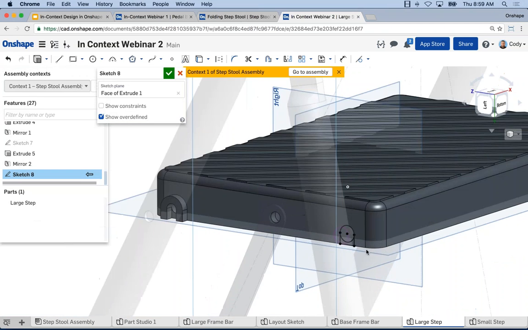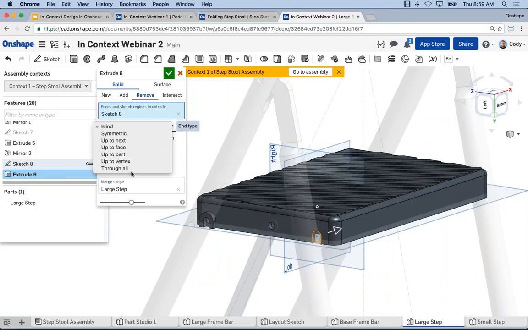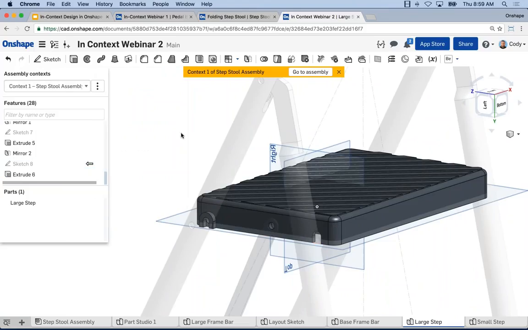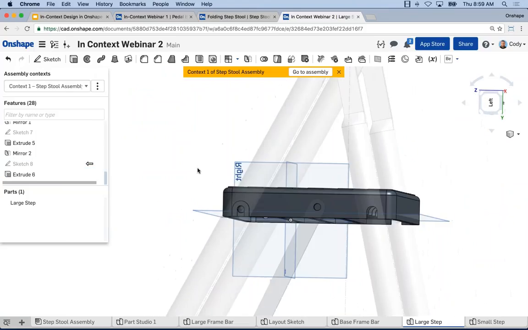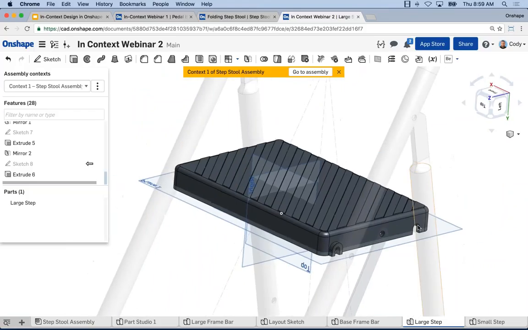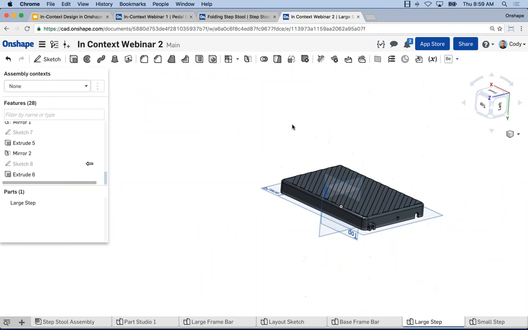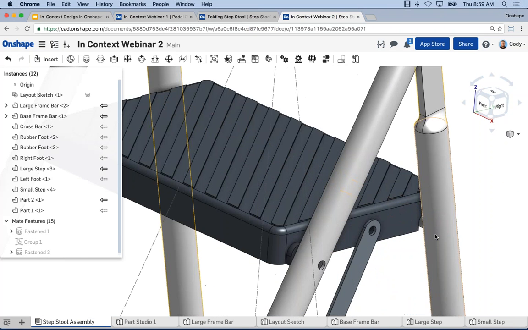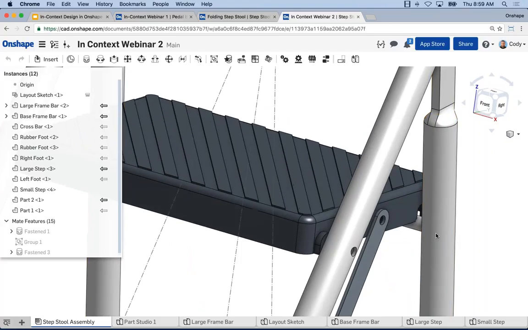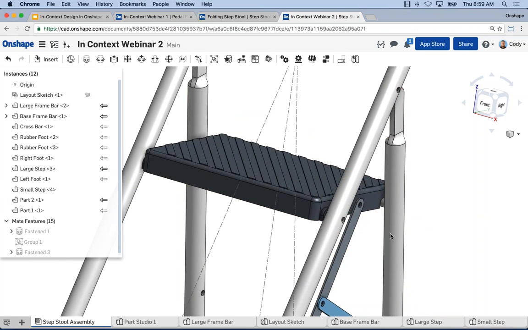And of course, all I really want to do here is cut. So extrude, remove, all the way through all. Green check. And now I have a cut that perfectly lines up with the shaft of this frame at the open position, which is, of course, very important, right? So now when I go back, I can move this up and down and be assured that when it's in that closed position, it's going to perfectly line up with that crossbar.